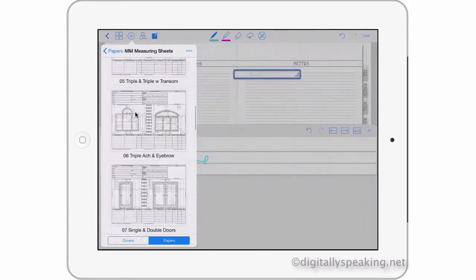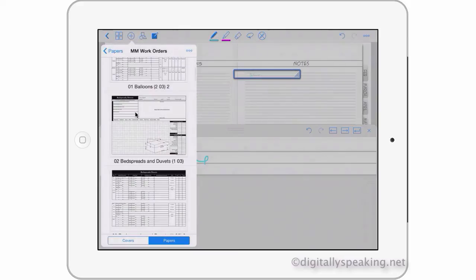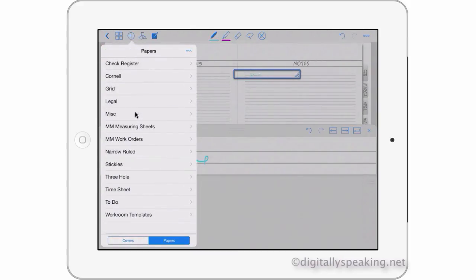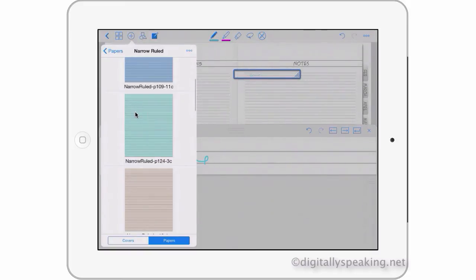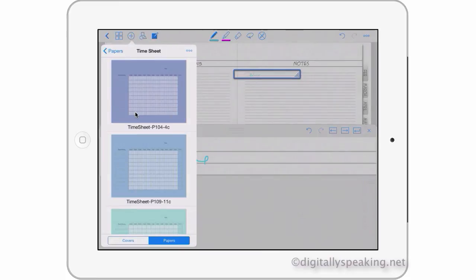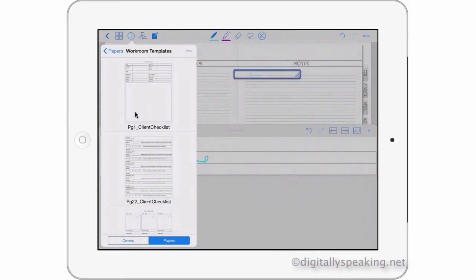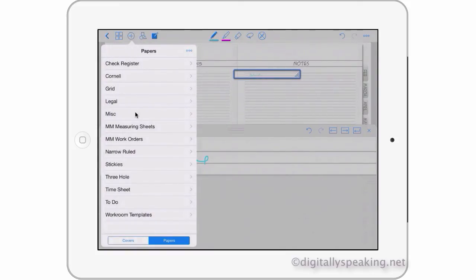So when I'm on a job and I'm measuring windows, I can just pull up one of my measuring sheet templates. I have my Minutes Matter work orders in here. I also have narrow ruled papers. And you're just seeing thumbnails, but they're really very nice inside GoodNotes on the iPad. And then here's the sticky notes. Let's see, what else do I have? Oh, I have timesheets. They're available in the store too. To-do lists. And then my workroom templates, which we're going to look at extensively in another video for those of you that have workrooms like I do, drapery workrooms.